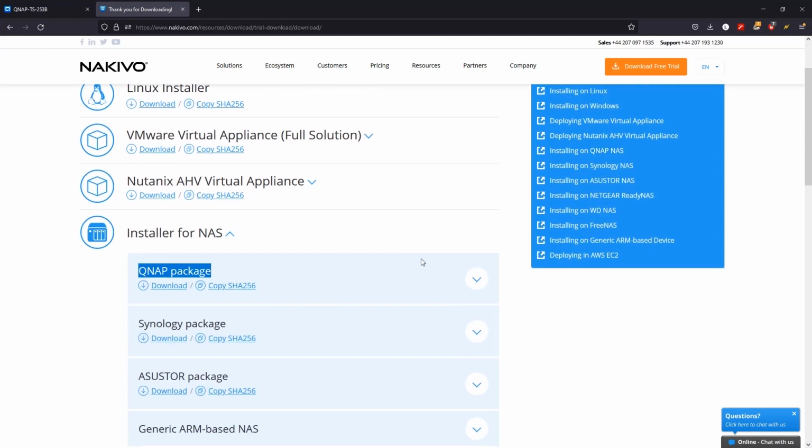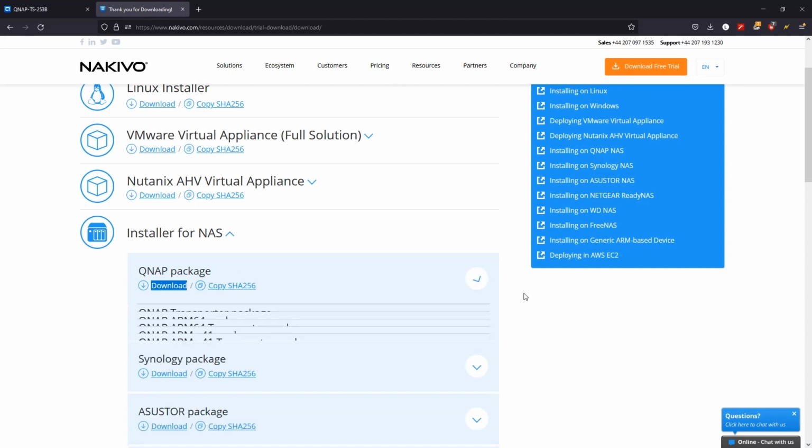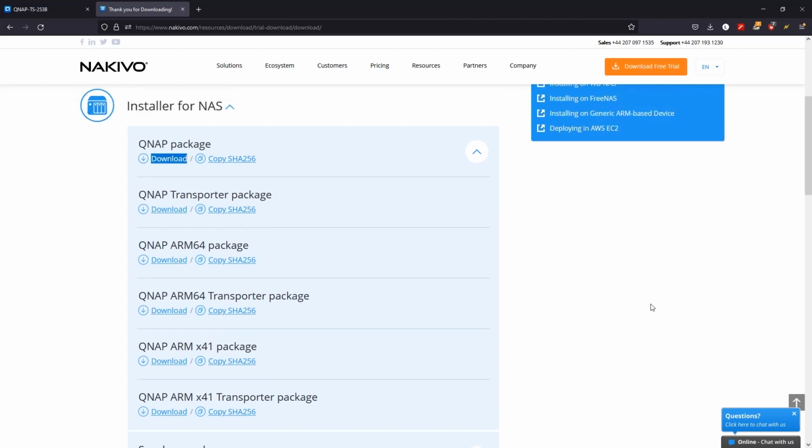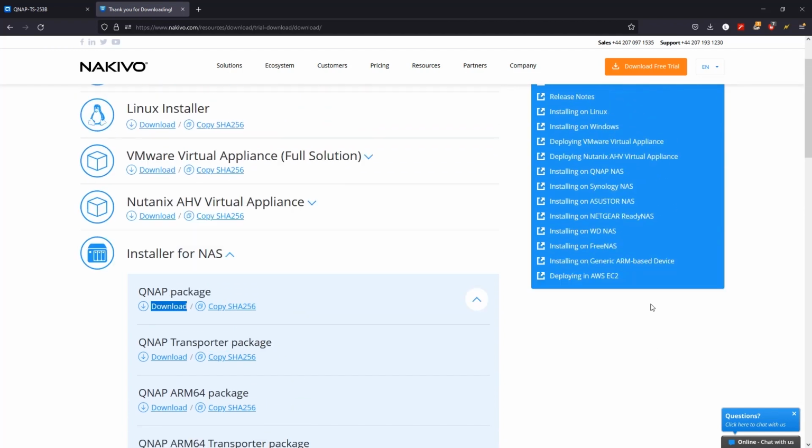QNAP package should be the first option available. If you click Download, you will get the package for a full NAKIVO Backup and Replication installation, including the director. For other installation options, expand the QNAP package category. Let's see how to install the full solution manually.